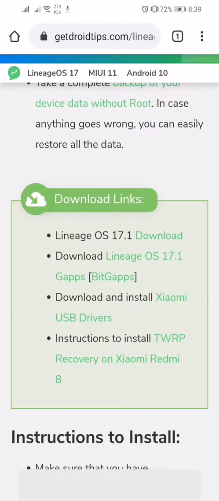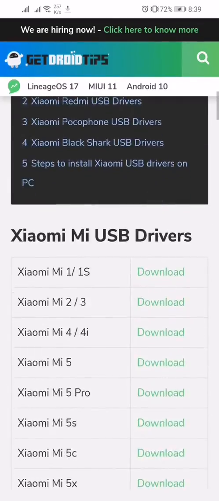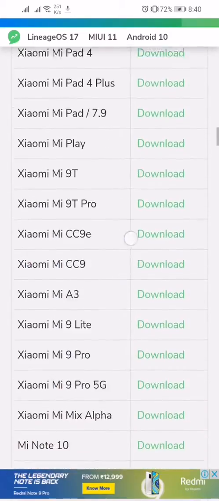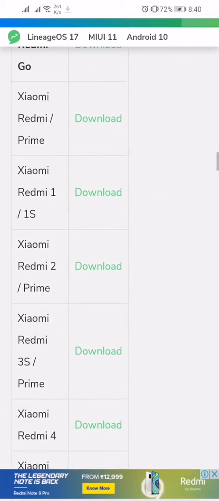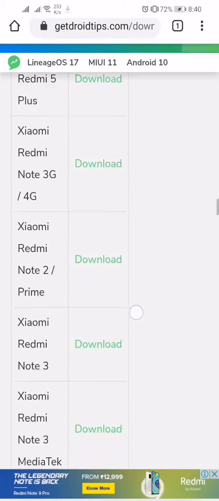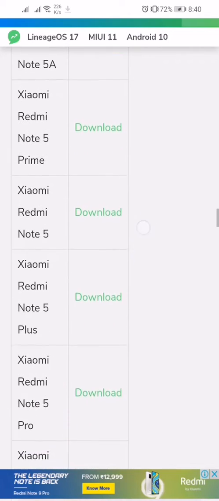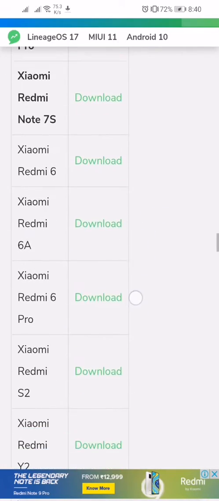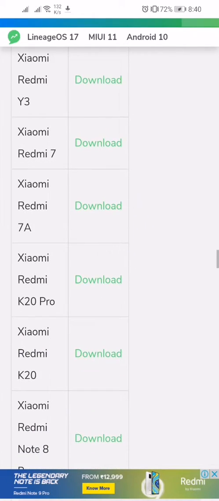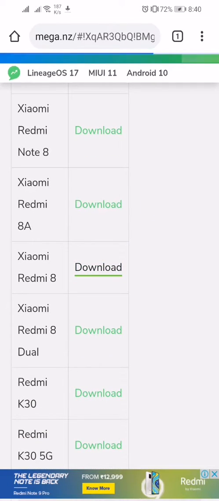After that you have to download the drivers. You can see download and install Xiaomi USB drivers. Scroll down here, and from here you have to select your device model. So I'm selecting mine, Xiaomi Redmi 8. Here you can see Xiaomi Redmi 8. Click on it.